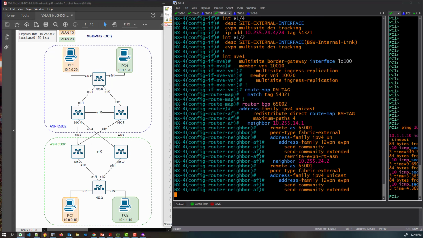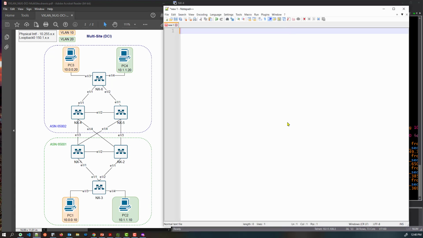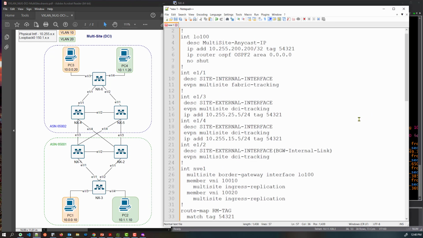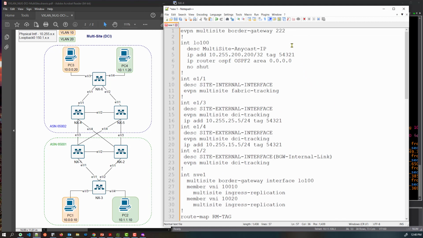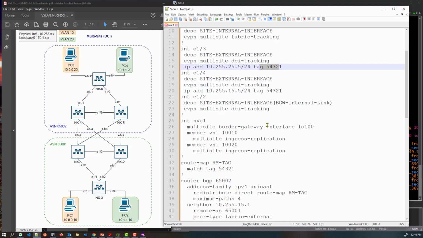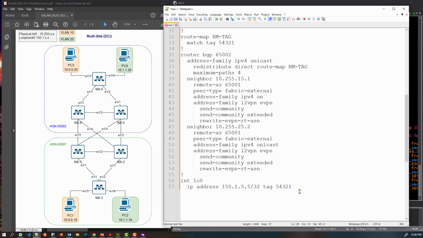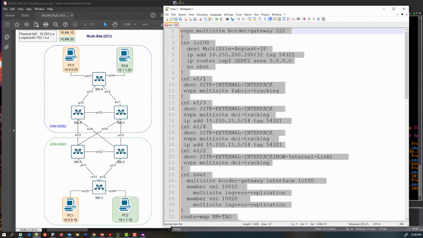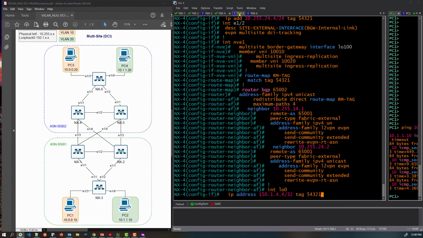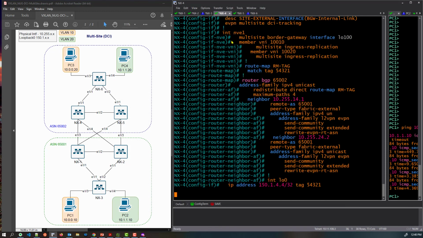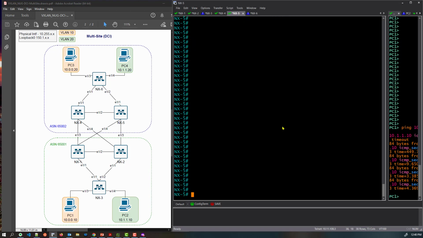And while that is pasting, let's just get 5. So this is 5. It's almost the same thing. We've got the same IP, 222, the tracking. I mean, the IPs are different, but the tag is the important thing. There's the ingress replication, and there's the BGP, there's the loopback 0. So let's paste this into 5, and then we can do a little checking. And that's going to be most of the configuration. It's just a decent amount.